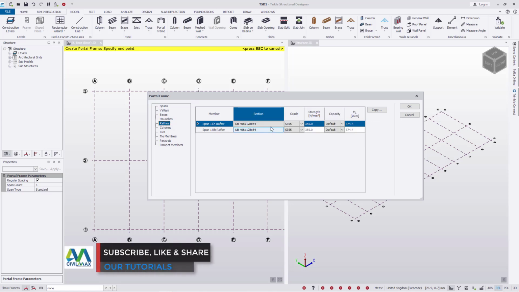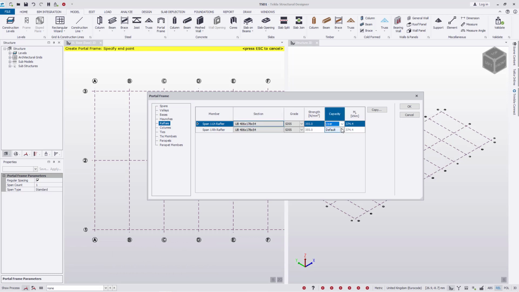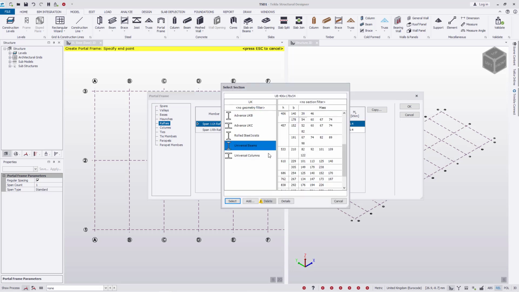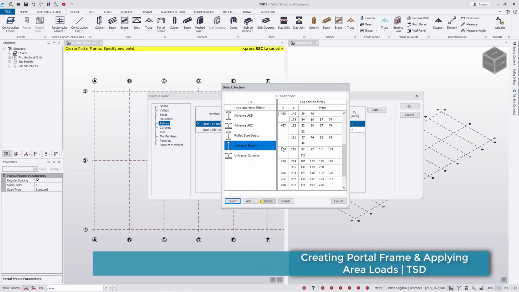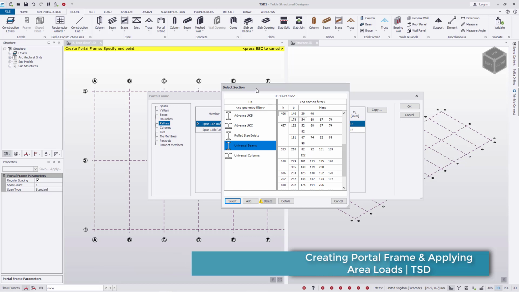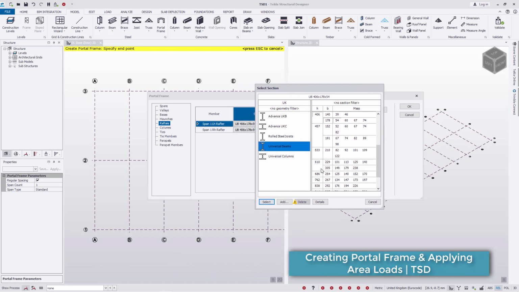So under rafters, we'll define the sections of the rafters here. First of all, the capacity here, we'll change this capacity to user attribute, or user to make a decision, or to define whatever you want. So under section, we'll change this section to a different one. So I'll just click on the section here, and this will bring up this dialog box of selection. So in here, I'll be able to select.